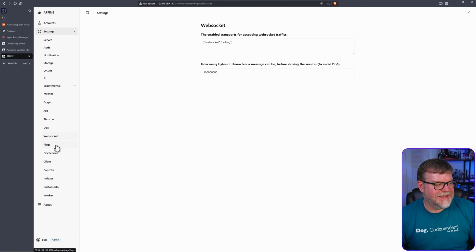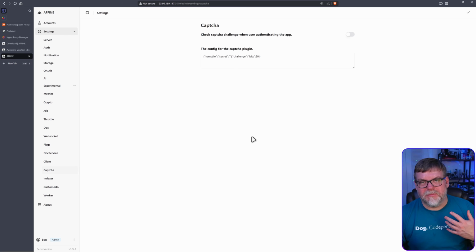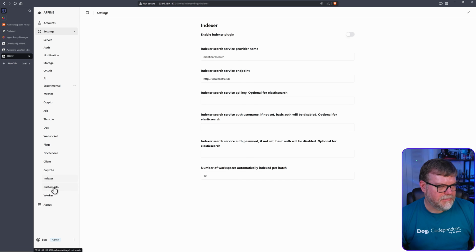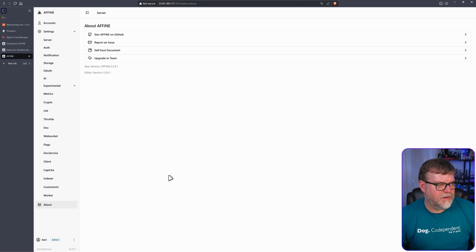So we have our WebSockets, flags, and the rest of this stuff, honestly, really the only thing valuable here that I think we should probably even look into is the CAPTCHA. If you wanted to make this internet facing and you wanted to allow people to be able to sign in, it might not be a bad idea to go ahead and set this up. Indexers are all handled through the containers. Let's see here, customer IO. We don't have that integration, and the allowed origin of the worker is the localhost. All fun stuff that you'll probably never even touch.